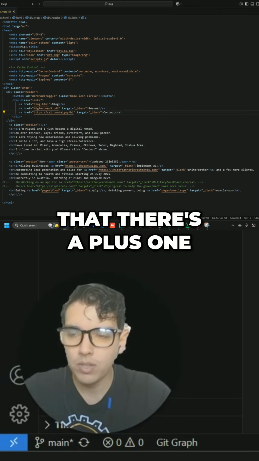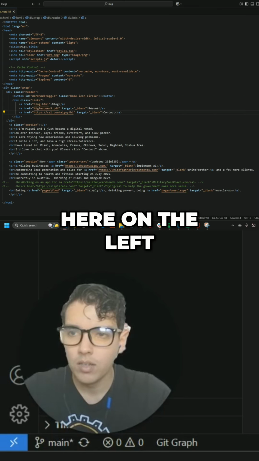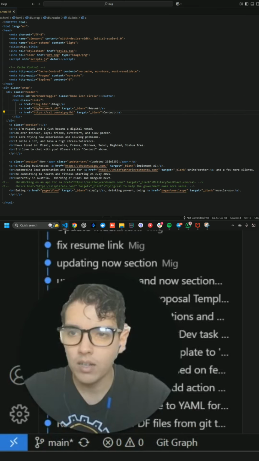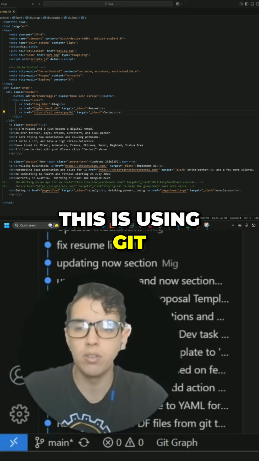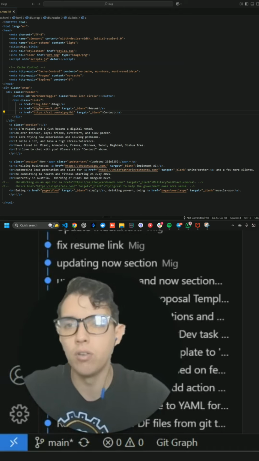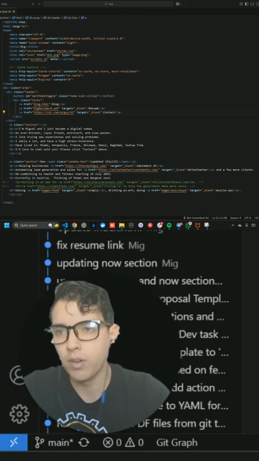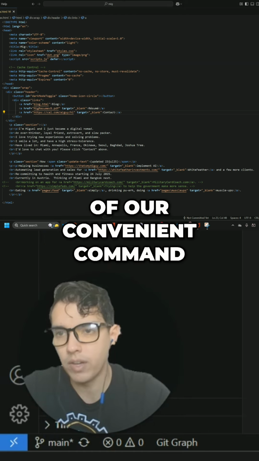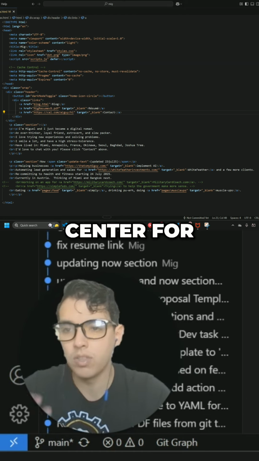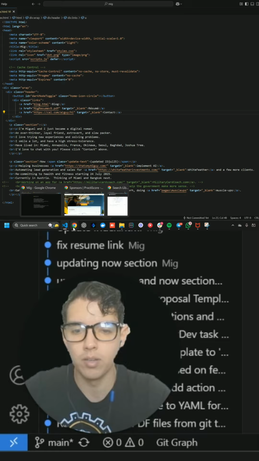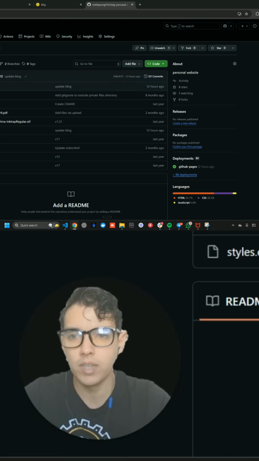And you might notice that there's a +1 here on the left. If I click on it, it actually shows the one change. So this is a perfect time to orient you. This is using Git. And you have to remember, VS Code is kind of our convenient command center for all things.